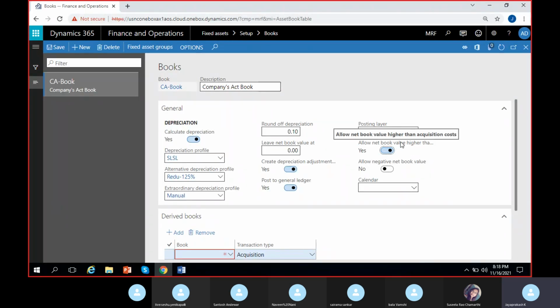Mostly it will be enabled or disabled depending on the requirement of the client. Normally, if there are frequent acquisition adjustments done in the business on the fixed asset, you can keep it as yes, better.